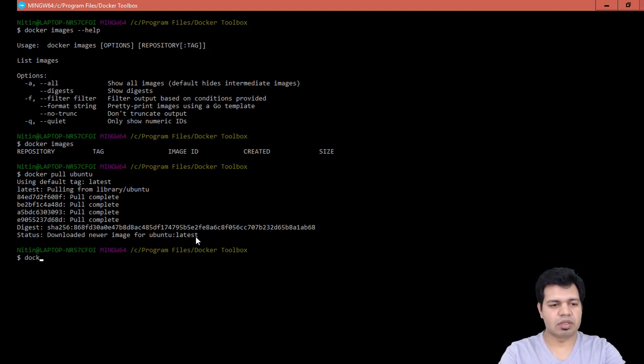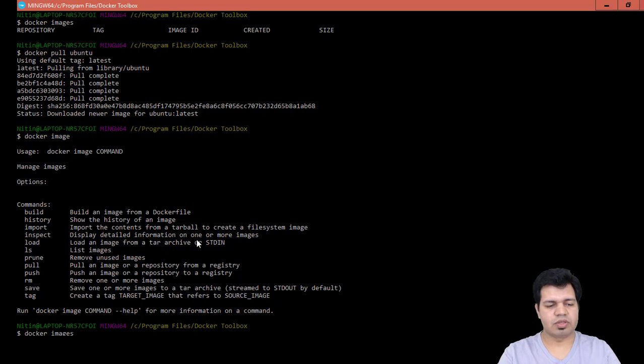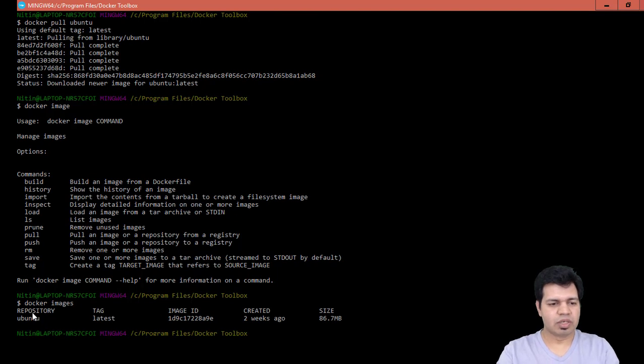Now let me run this command once again, docker images. Oh, sorry, it is docker images. Perfect. Now you can see that we have an Ubuntu image installed on our system. You can see the repository name, this is the image Ubuntu. The tag is latest. This is the image ID, so you can perform several commands using this image ID also. And this is the size of it.